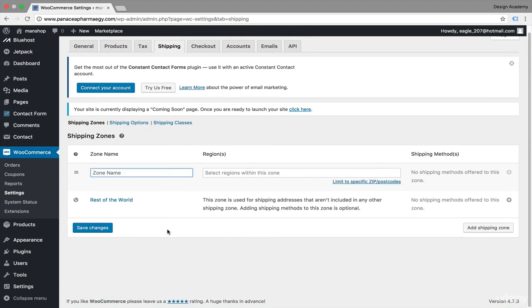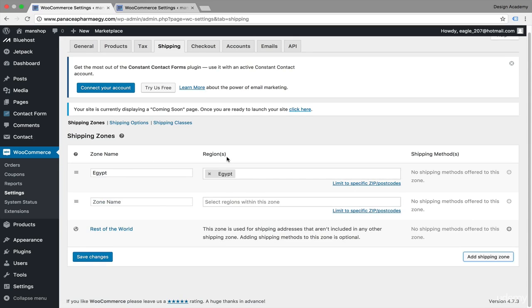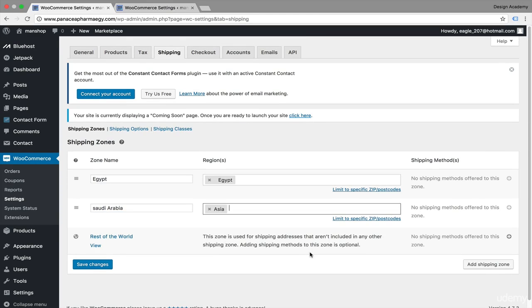So let's add shipping zone, and here we're gonna type Egypt, for example, and the region will be Egypt as well. And you can limit that to specific zip codes or postal codes. Then let's add another shipping zone from here. Let's make it, for example, Saudi Arabia in Asia. Okay, then we have the rest of the world with a different shipping rate.